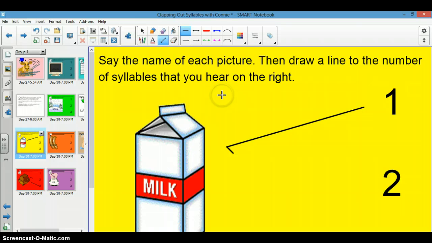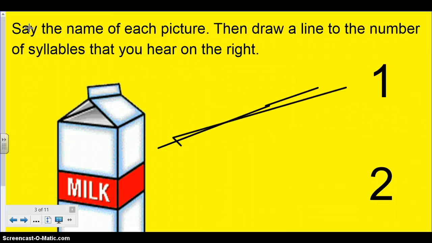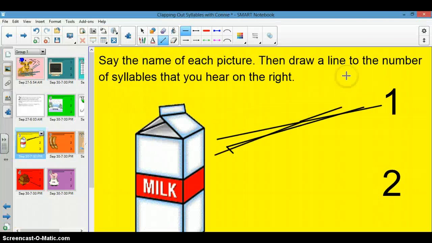So they would take a line and choose whatever color you want. I'll just use black. And just like I did from the box, they will just hold the mouse and draw a line to number 1. And if you need to make it full screen, you would just click on view and go full screen. And the mouse for the line is still here. So your child would just take the mouse and draw the line to the 1. I'm going to escape back out and do it with a different picture.